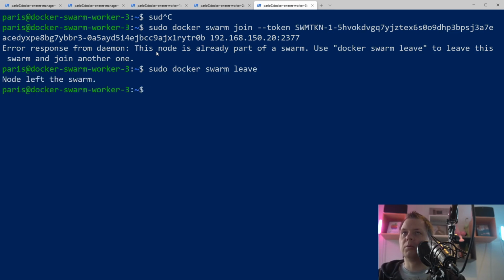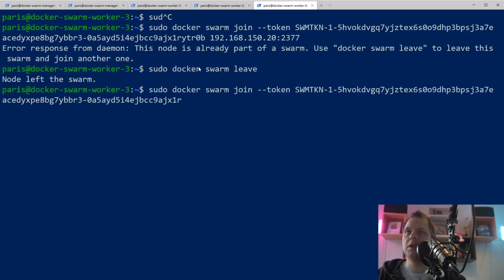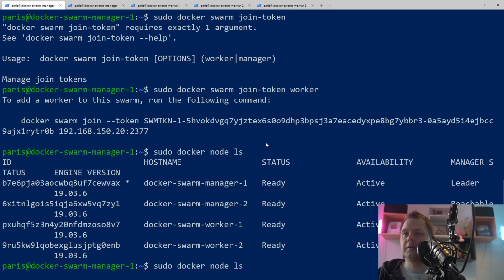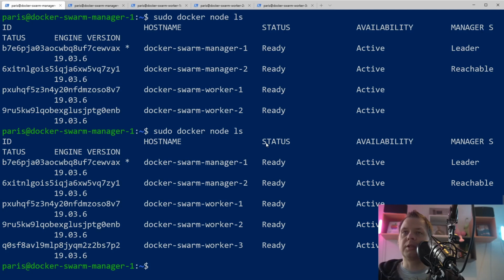And now say we don't want the swarm anymore. And then we rejoin it. And if we go back again, it should be back online, and that's working. So everything we have done here is working perfectly as we expect.